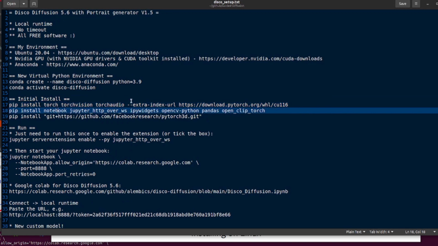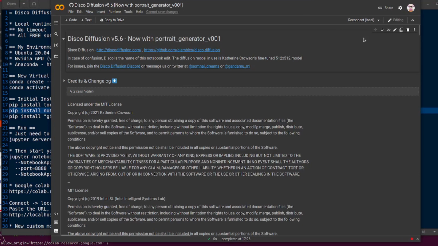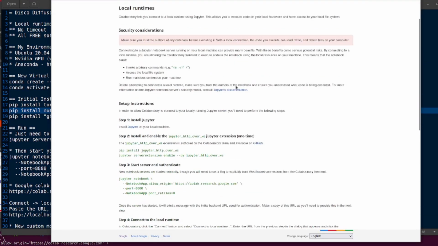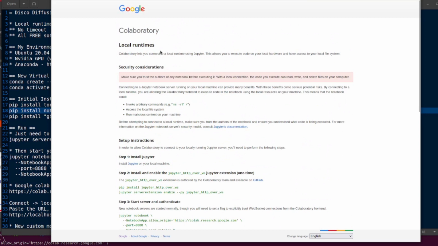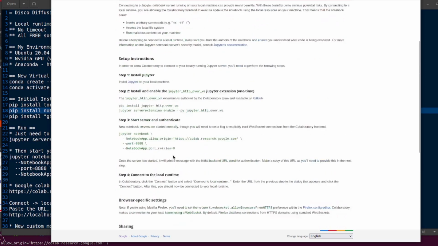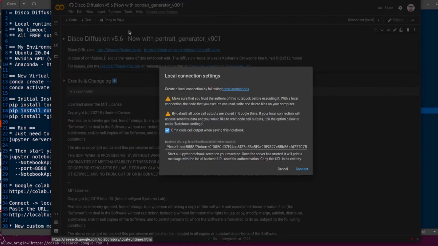You'll also want to install Jupyter Notebook and jupyter_http_over_ws, all that stuff, right? So this is in here, yeah? When you go to connect to a local runtime, you've got to follow these instructions. If you click on that, this is basically what I'm doing, yeah? So that's the Jupyter HTTP over WS extension that you install, and also Jupyter, and then you start it like that. And then connect to a runtime. So all the instructions are there in Google Colab, should you wish to follow them from there as well.